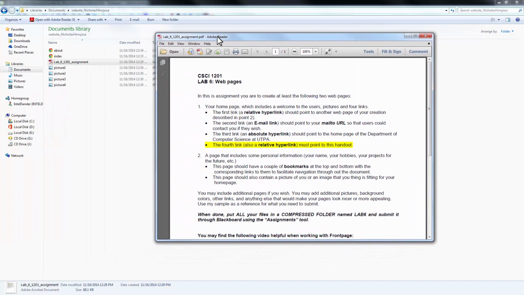Alright, so we'll see some of the requirements. We'll start with the home page first. The home page first should have a link that links to the other web page we created earlier. It'll link to the About page. The second link will be an email link to send yourself an email. The third link is an absolute hyperlink that will take you to the computer science website. And the fourth link should point to this handout, which is why we saved it in the folder to begin with.